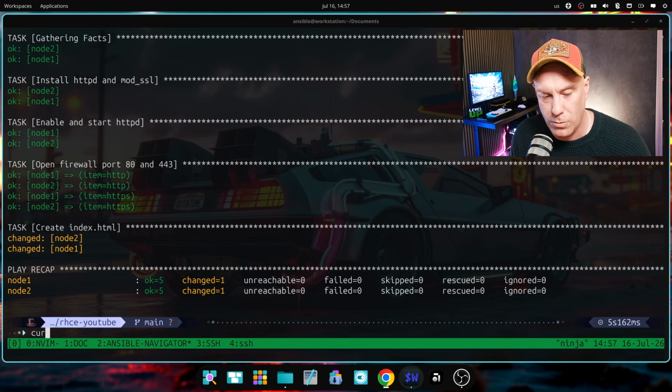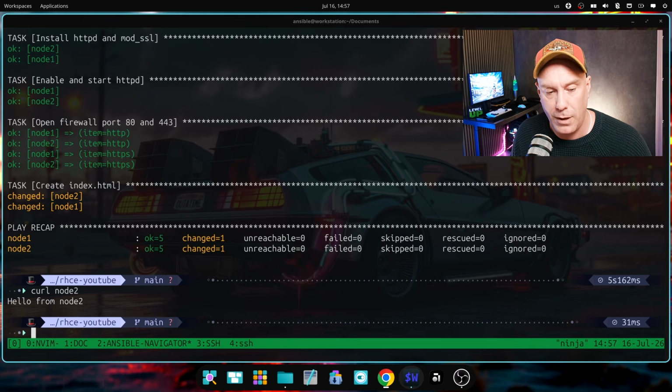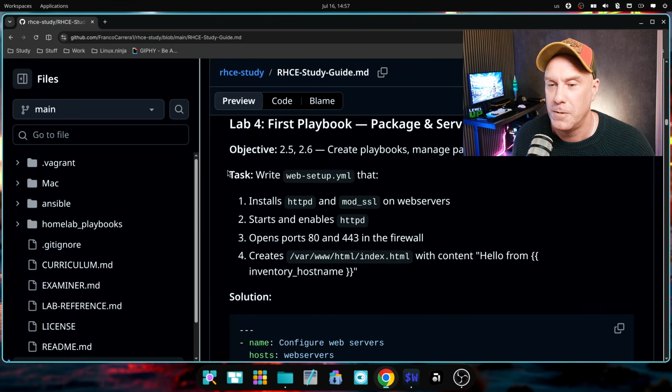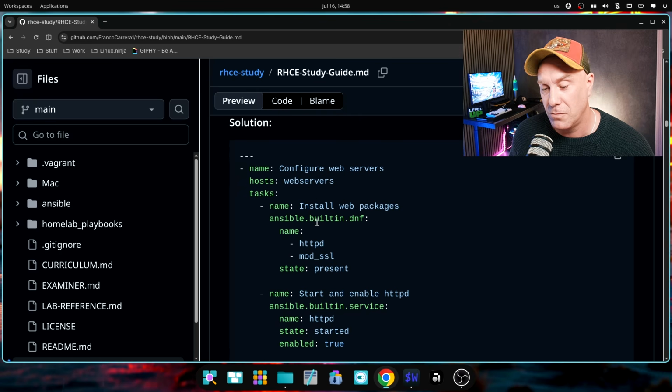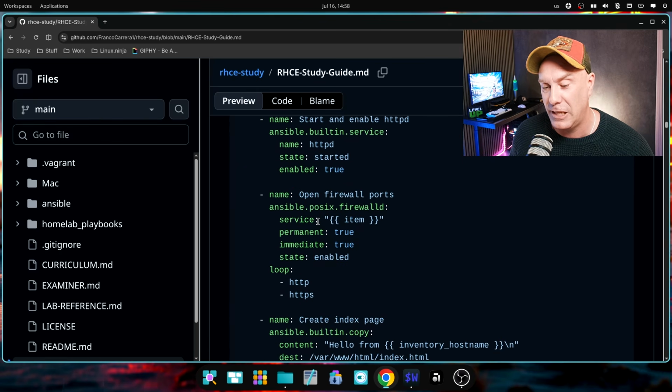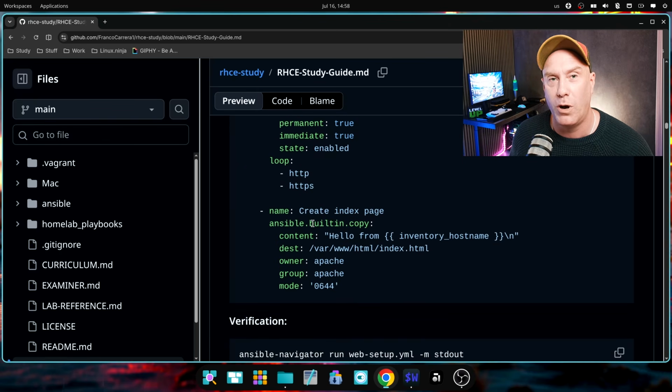Okay, let's do curl node 2. Hello from node 2. We've successfully accomplished lab number, what was it? 4. Sweet. I was just going to say, I always have to go back to the documentation because I use the wrong module at first, or then I use the wrong parameters.